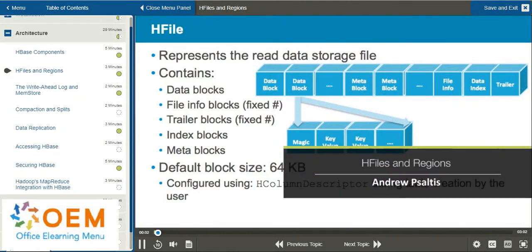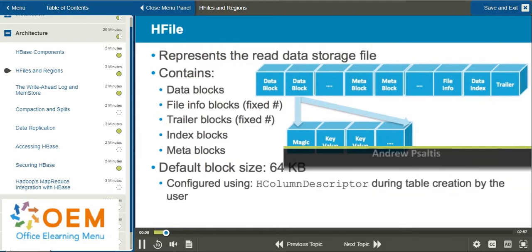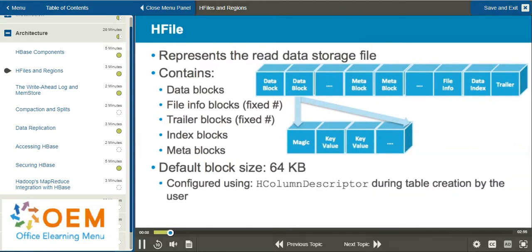In this segment, we're going to go over the HFile and our regions. Let's start with the HFile. So remember from the previous segment, real quick, we had region servers that have regions that have HFile. Now we're down at the HFile, which is the lowest level. This is where your data is stored.